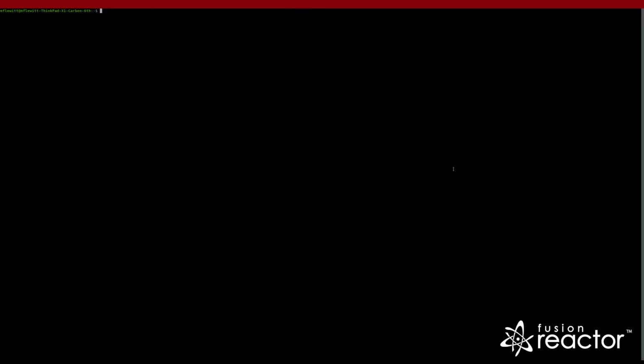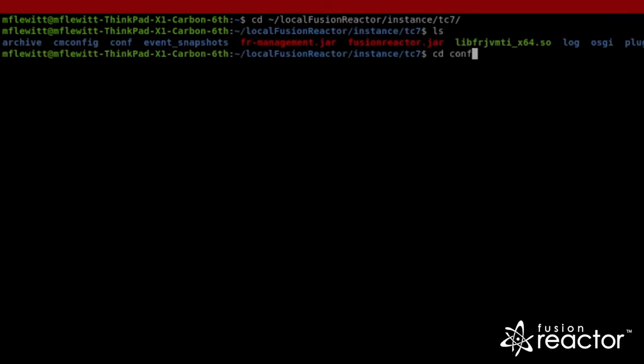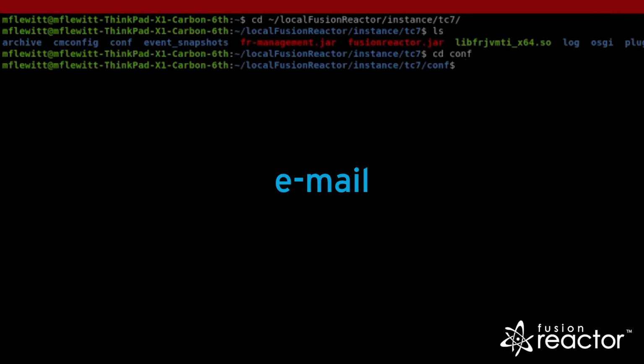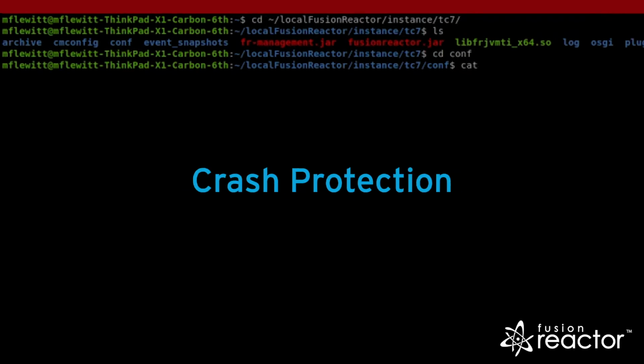The first thing to do is locate the configuration file, which we can do by going to our instance directory, then conf. In the file, I have a few settings such as email, user management, crash protection, and request history.